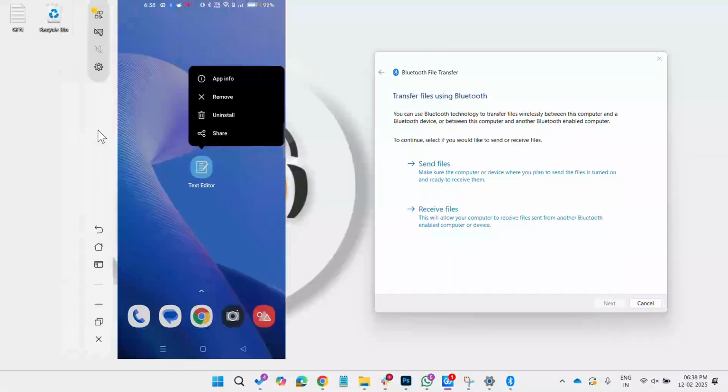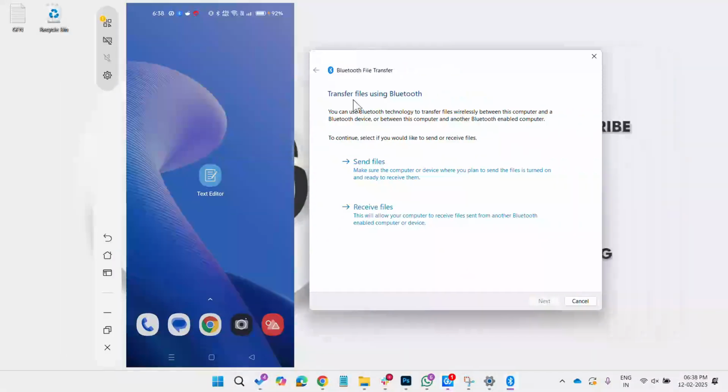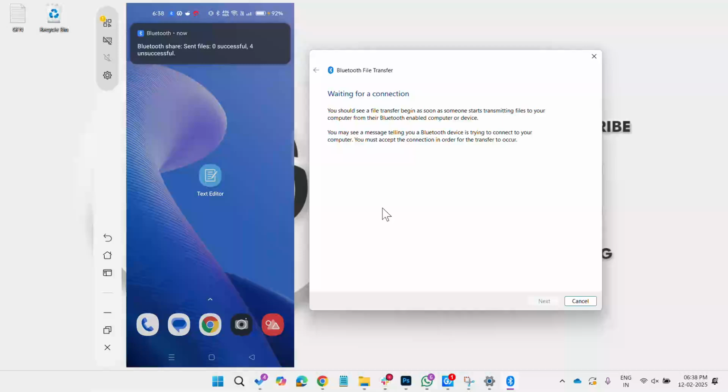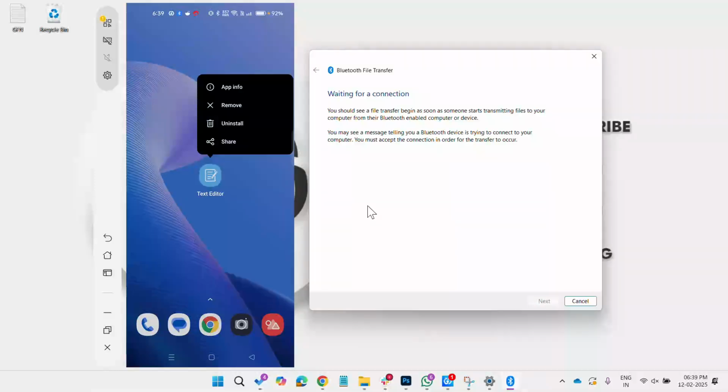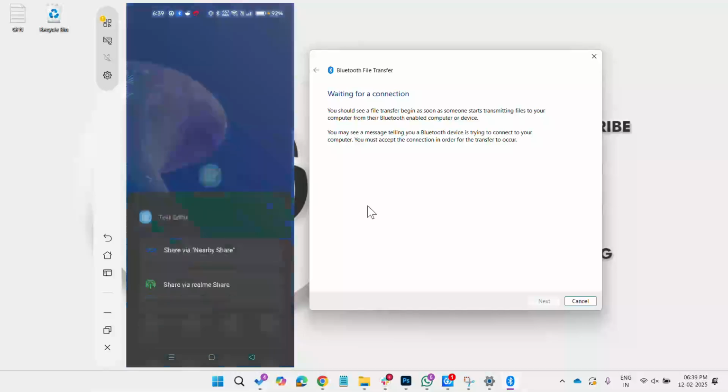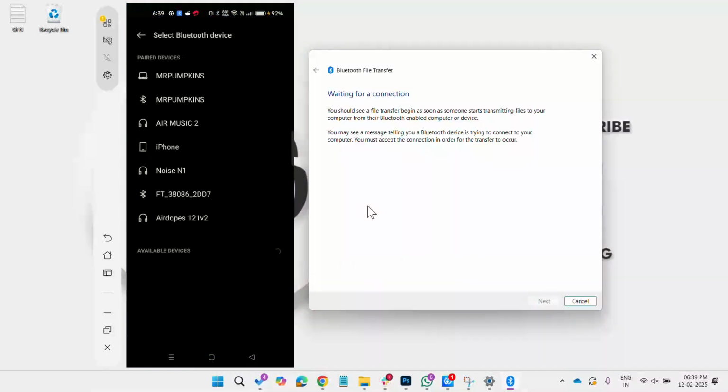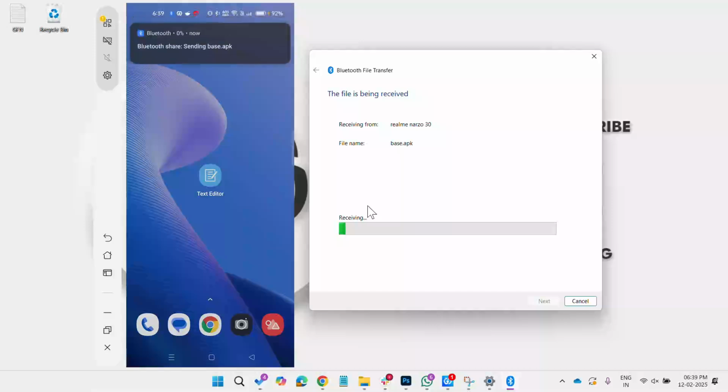Let me keep this window next to my smartphone screen. Next, you need to click on the Receive File option from the window. Next, on my phone, I will tap on the text editor app and choose Share. From all available options, let's choose Bluetooth. From the list of paired devices, I will choose my PC to send the APK file via Bluetooth.